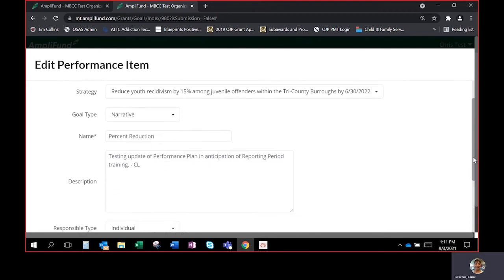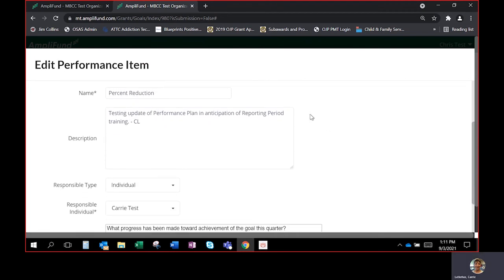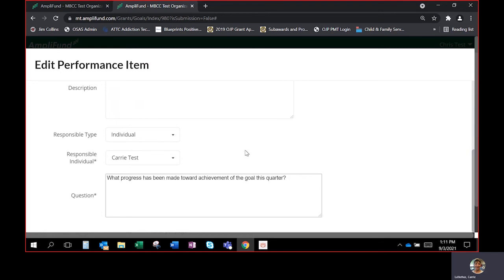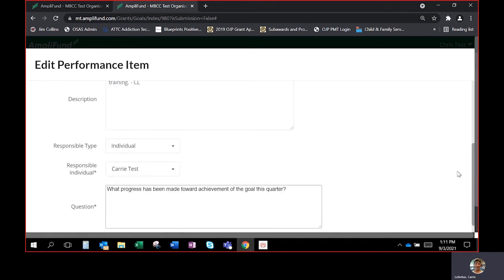I do give the goal a name, as you saw on the previous page, that it was called percent reduction. And I've given the description of this goal that this is testing the updating of the performance plan in anticipation of reporting period training, and I put my initials in there. I have said that this is responsible to an individual. There's an individual that will be working on this, responsible, and I've assigned me out of all these other people in my organization. I've assigned myself.